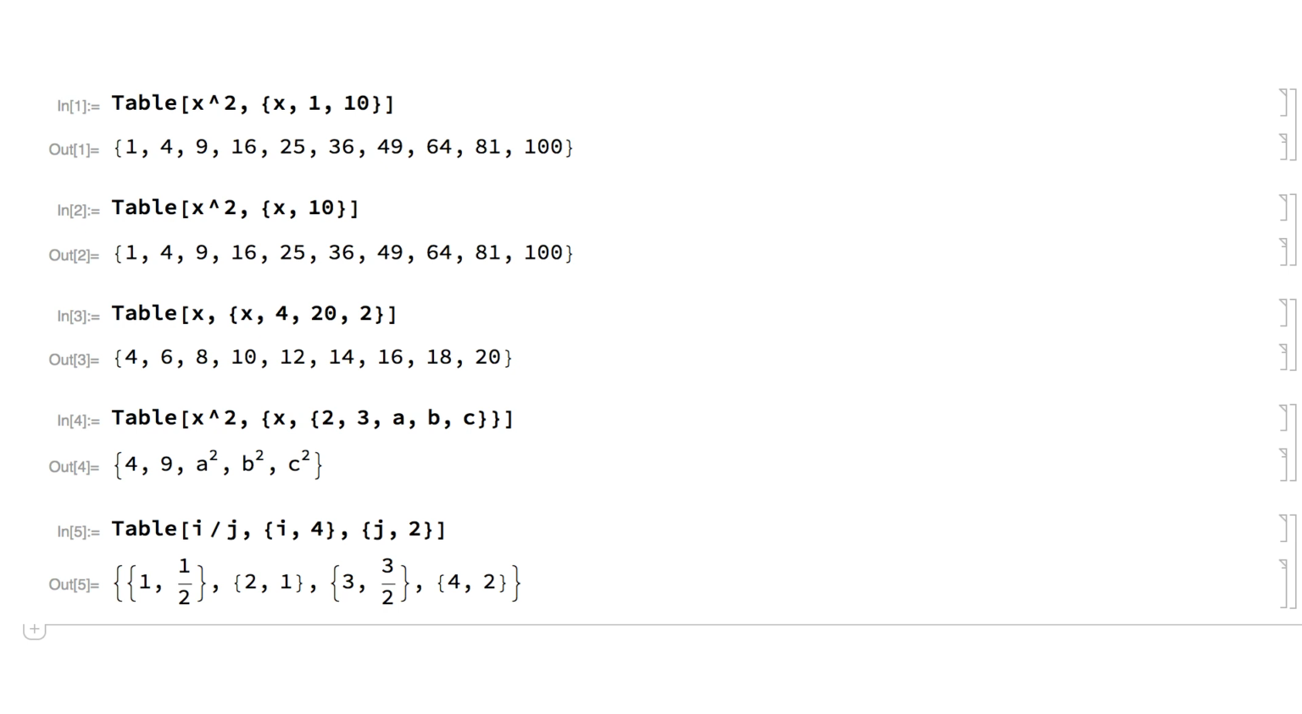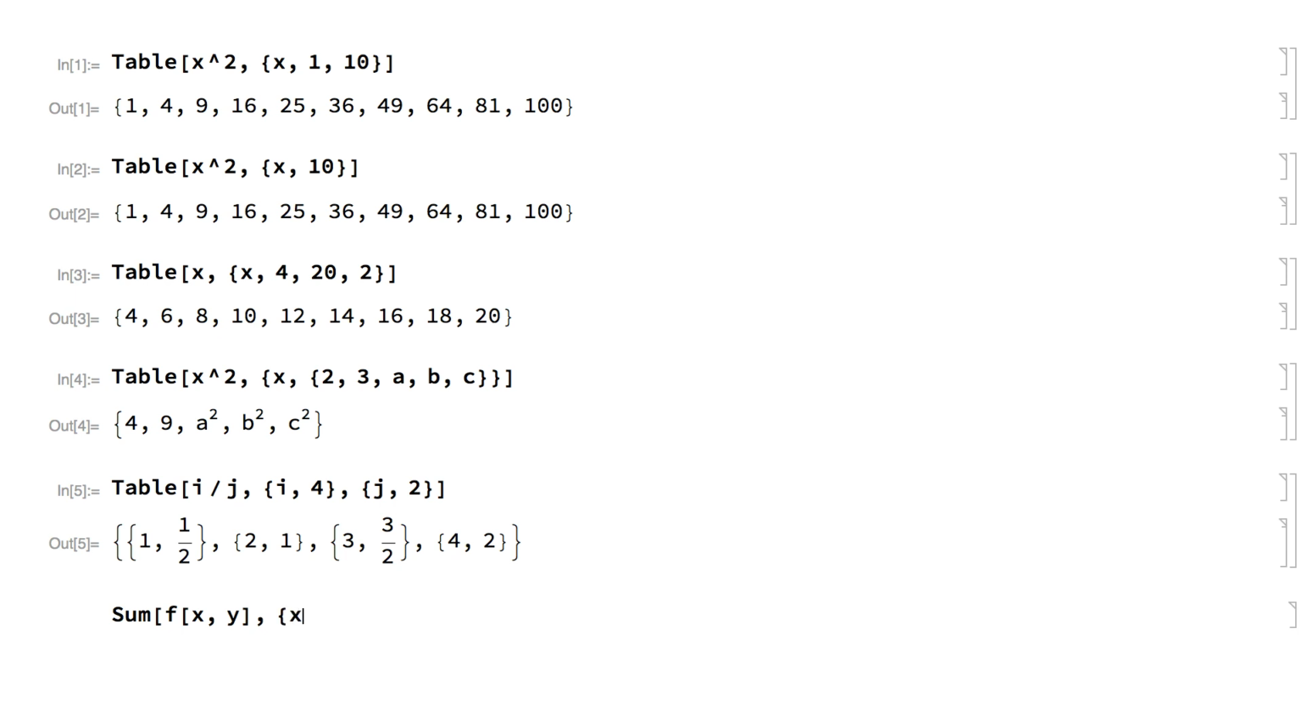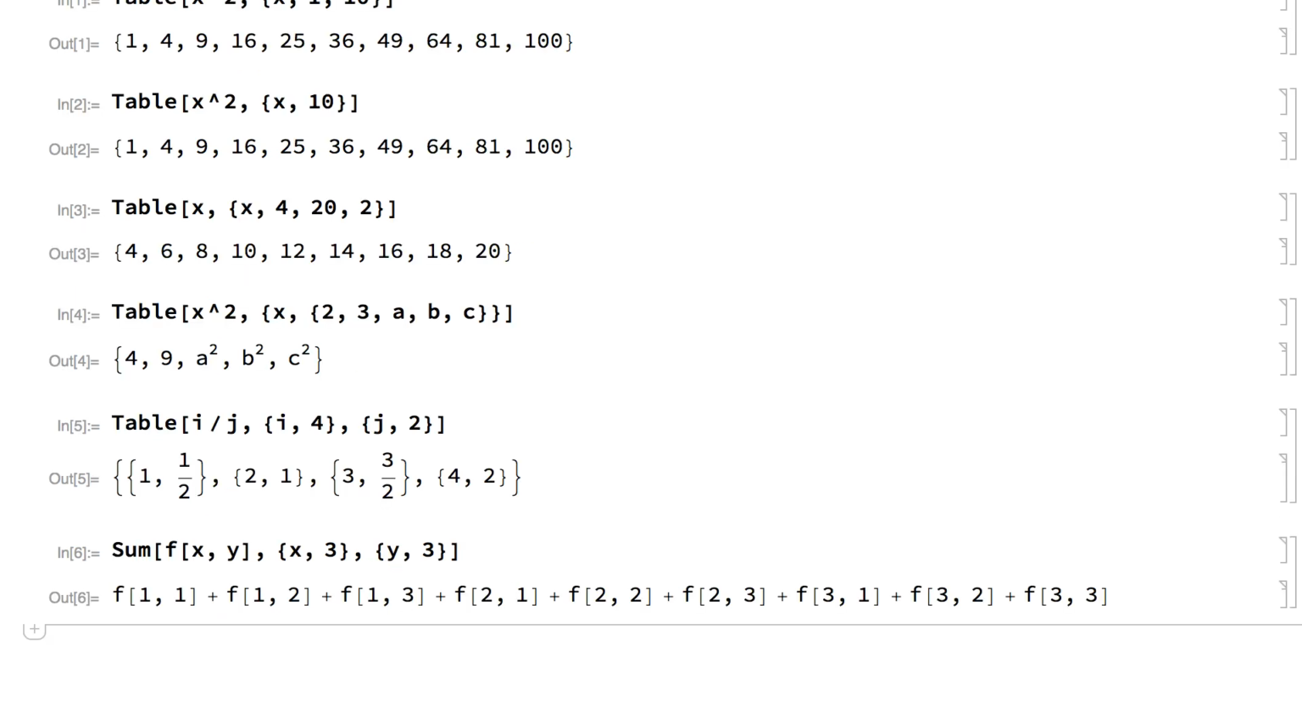In addition to the Table function, there are several other iteration functions in the Wolfram Language. For example, this input shows the Sum function, which uses the same iteration specifications as the Table function, but the result is a sum rather than a list.